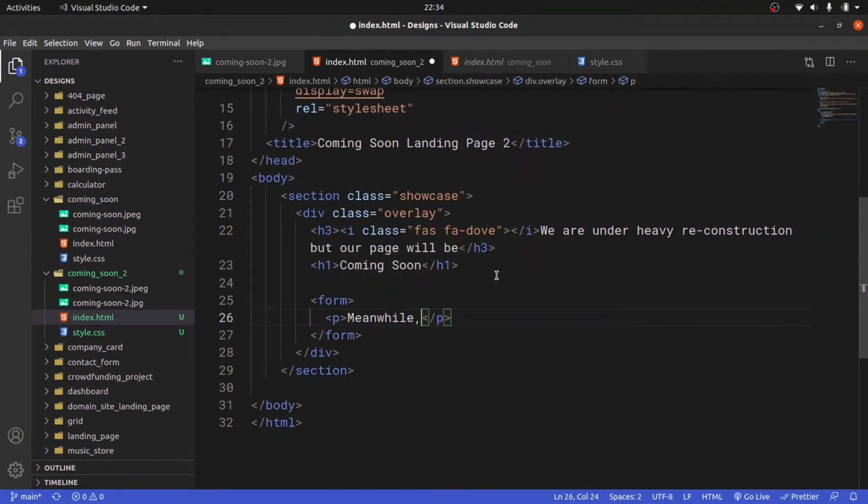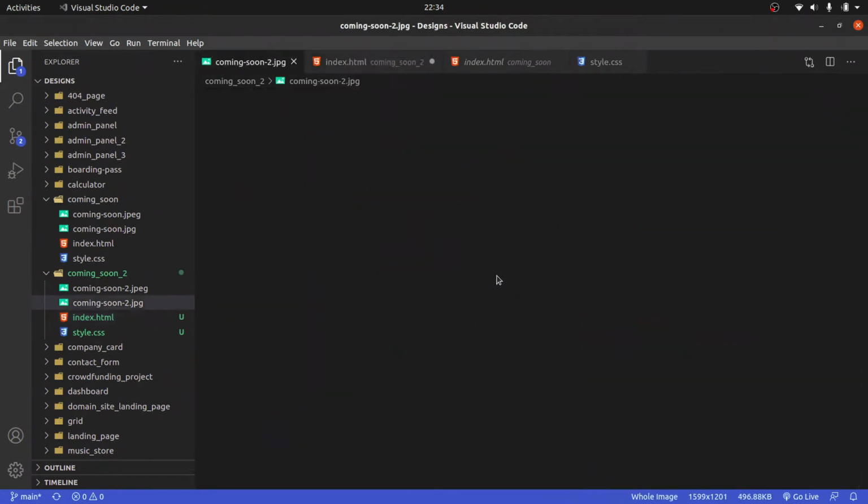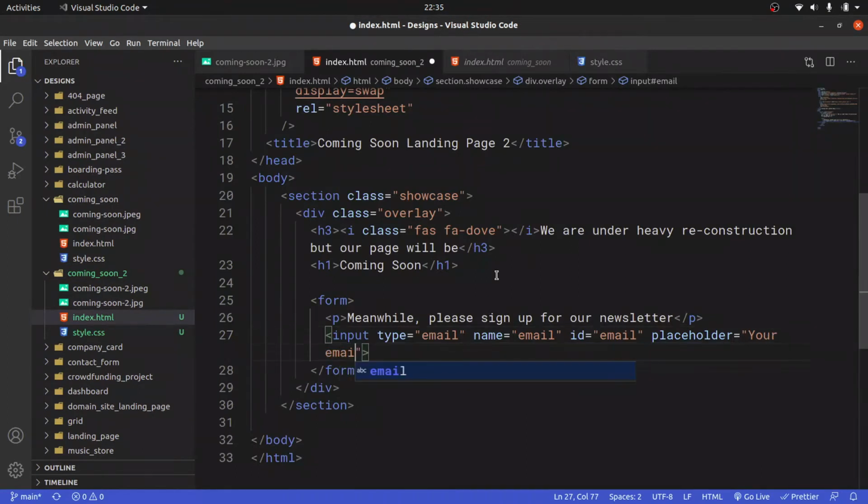Meanwhile, please sign up for our newsletter, like that. And then below this paragraph, we're going to have an input with a type of email, with a name of email and an ID of email, like that, with a placeholder that says, your email, and then just set this to required so that it doesn't allow empty submissions. And then we're going to have a button with a type of submit that says send, like so.